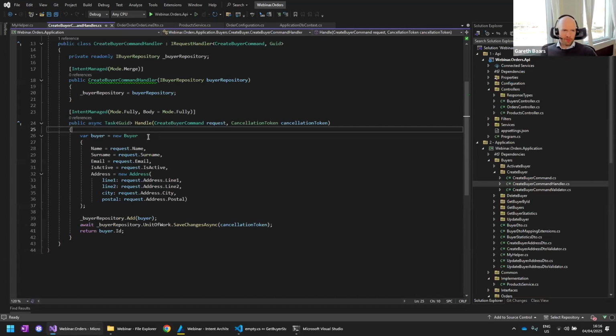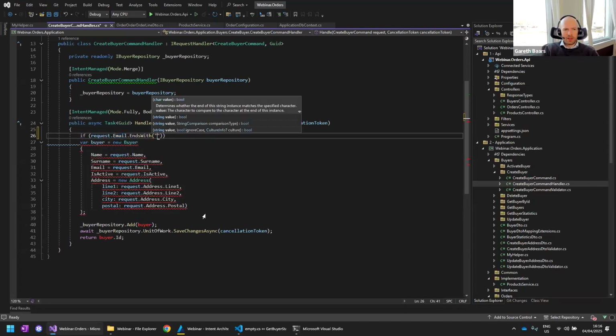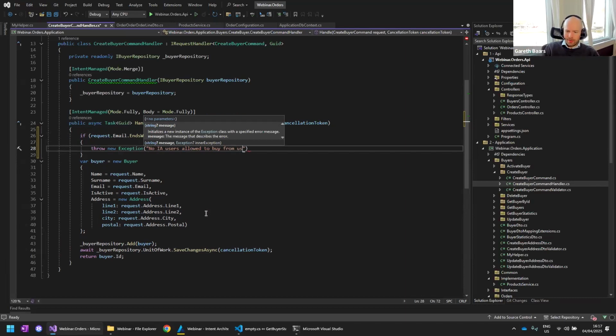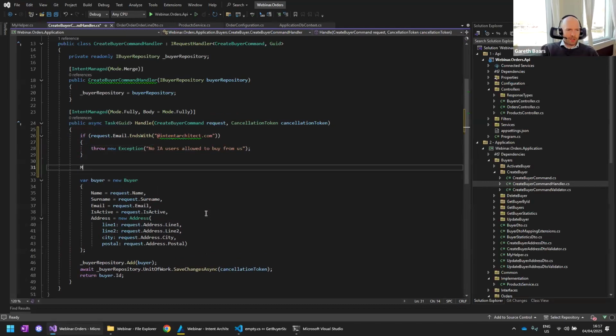I'm going to be showing you guys a lot more of that in a bit more detail as part of this. Now, let's say we want to actually make some customizations to this code. This is code that Intent Architect does know about. So let's jump right in here. Let's say we want to do something like: if the request email address ends with @intentarchitect.com, I'm going to throw a new exception. And let's say this exception is going to say "No Intent Architect users allowed to buy from us." Okay, so someone just hates us and never wants us to be a buyer. I'm also just going to call my helper over here, so MyHelper.HelpMe. Okay.